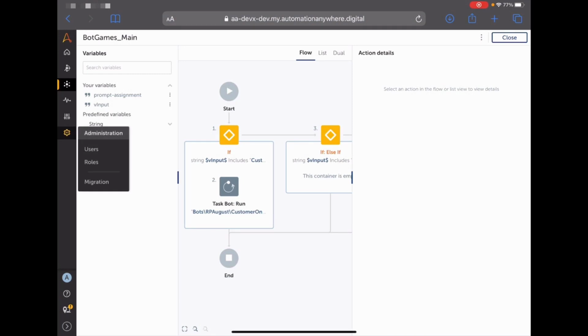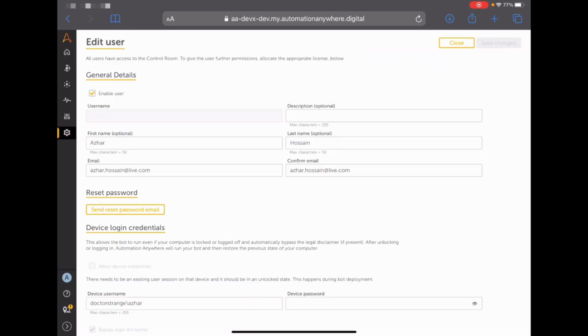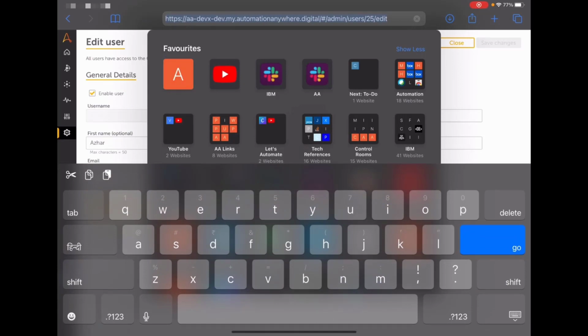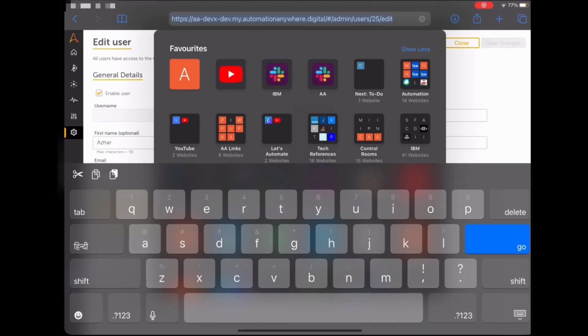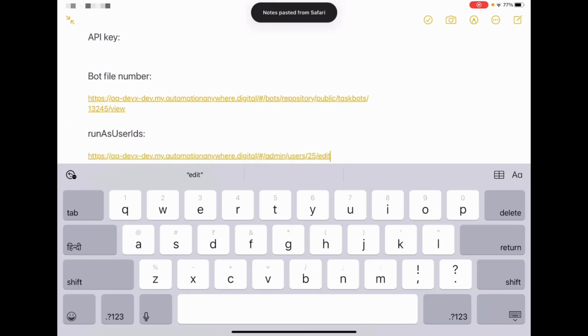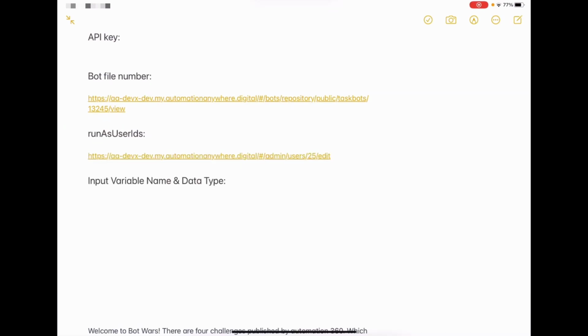To get that information, you click on administration and then users, and then click on your username. Once you have your edit user page open, you can just click on the address bar. Let me go ahead and copy this URL. Now in this URL, after users, you see the number 25, which is the number for my bot runner ID. So I'm going to use that when I build the Siri shortcut.